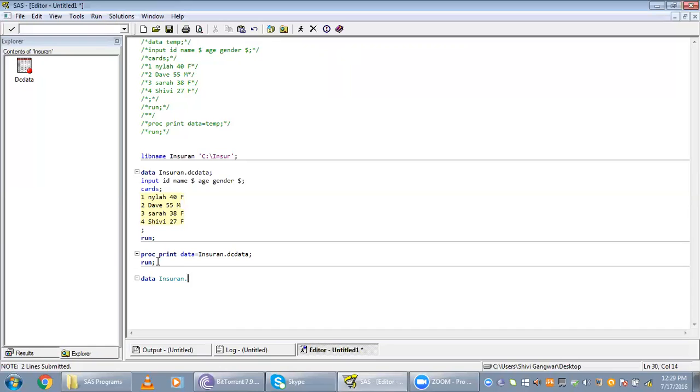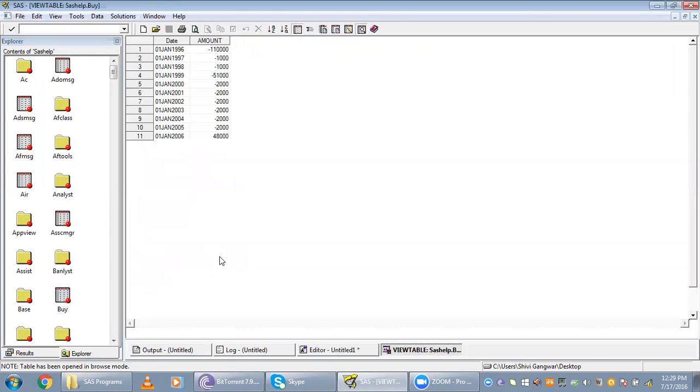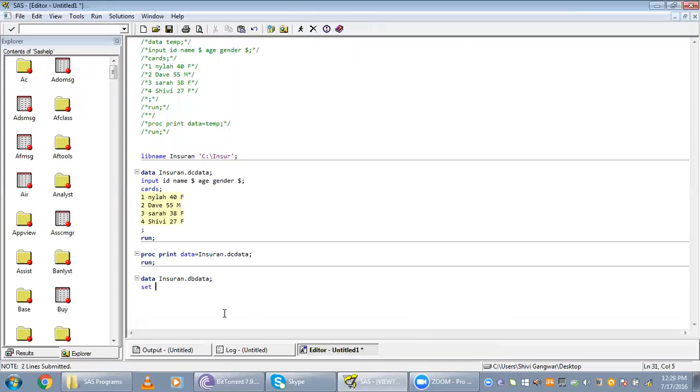Okay, so now I want to create another data set, like data insurance, and the name could be DB data, defined benefit related data. Suppose that is a copy of any data set which already exists. Let's check out what the observations are. Yeah, suppose I want to use this, right? So what I will do is write set, and the location of this is sashelp.by. Then I will click on run.